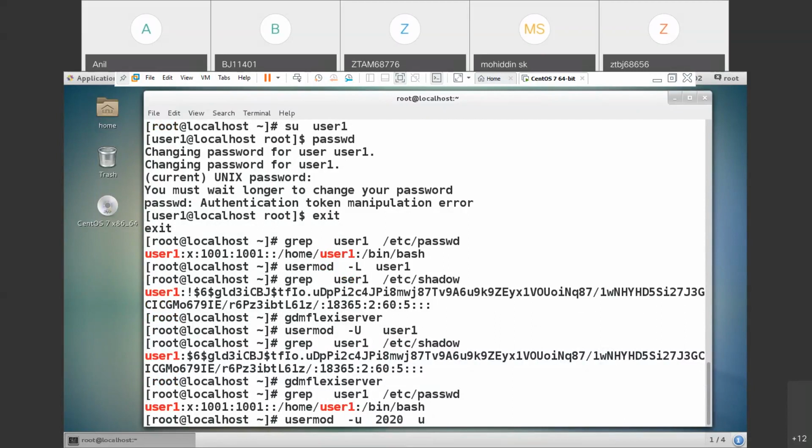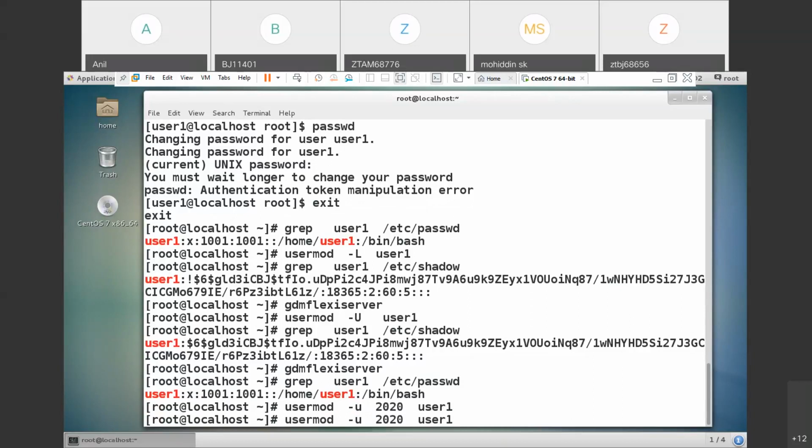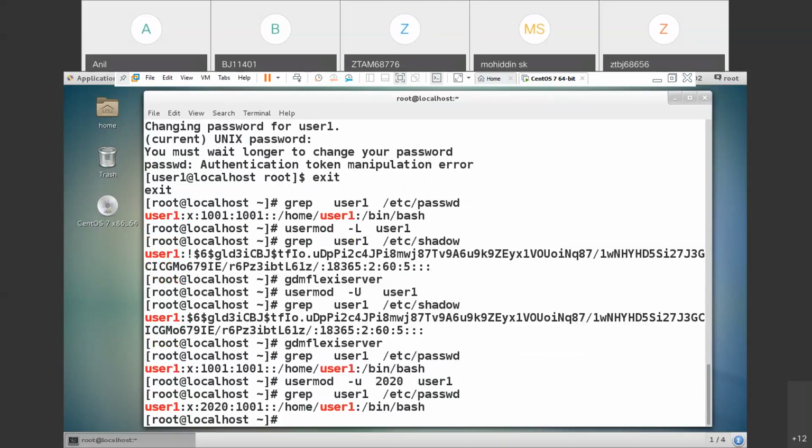Now the name of the user. At last you have to write the username. usermod -u, u means UID. Any new number from 1000 up to 60,000 you can give. Previously the UID was 1001, but now it will be 2020. GID I did not change.